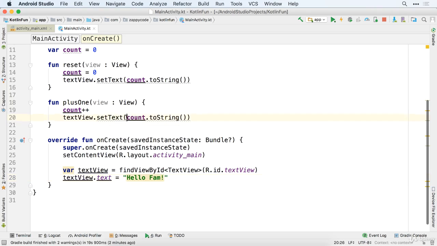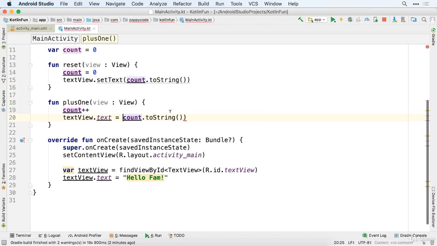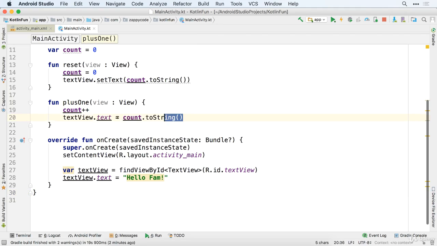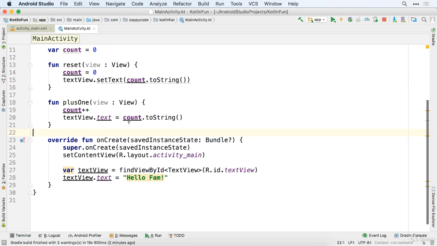So again, here when we're setting the text view to the count, we can just say text view.text is equal to count.toString. It's that simple. There's no need to keep putting things in parentheses. I don't know about you, but I think this is so much more readable than this. I mean, even in Kotlin, this makes it even more easy to check out and see, but it's just one step further, and I just think, wow, this is so much cleaner. So I'm going to go ahead and copy this, paste that there. We actually don't want this to say hello fam when we start.